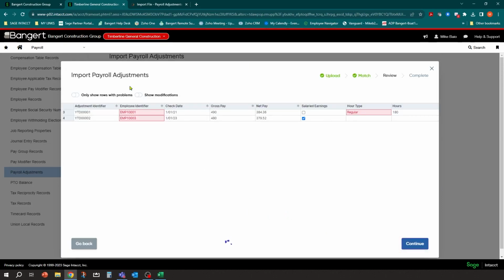Now, when you get to that point, it's going to show you all of the data that was brought in for that tab, and anything with issues and errors, it's going to highlight with a red box here. And you'll notice invalid identifier because I don't have those employee IDs in my system and I don't have that hour type in my system. So what's really cool about this, if you have a lot of lines here, you can say only show rows with problems and it'll show those 2 rows. But if it's all good, you'll get no rows there. So you quickly know we're good to go.